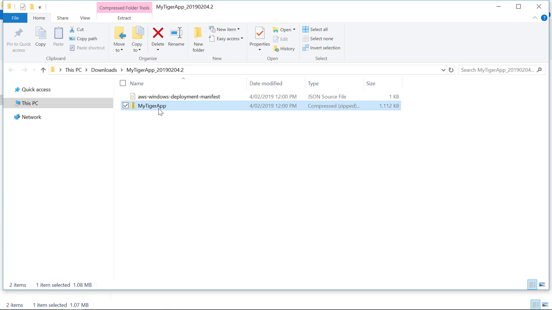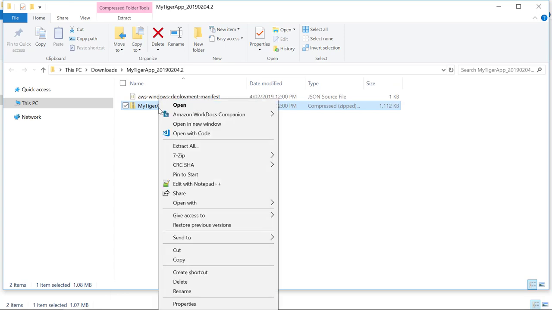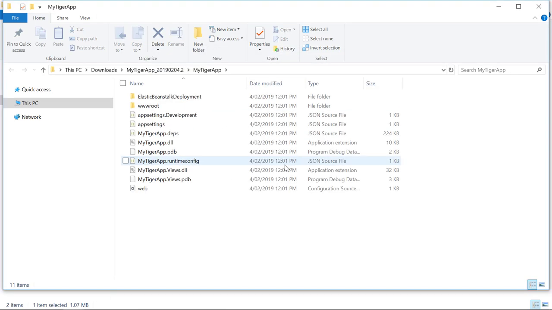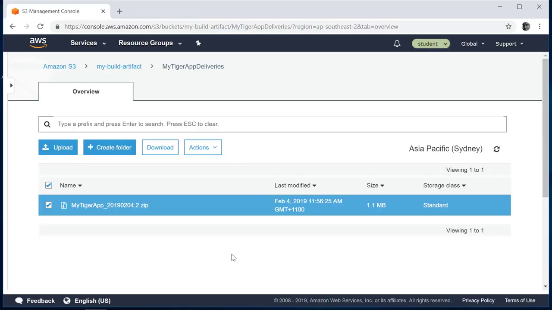And this application is nothing more than a zip file of what we just created as an IIS web application. You can find that it's a simple ASP.NET Core web application. So I have the zip version of my web application in S3. Let's try to deploy this one into Elastic Beanstalk using a manual method.